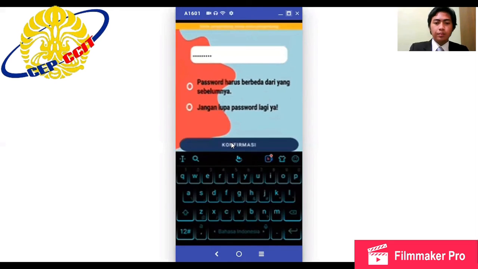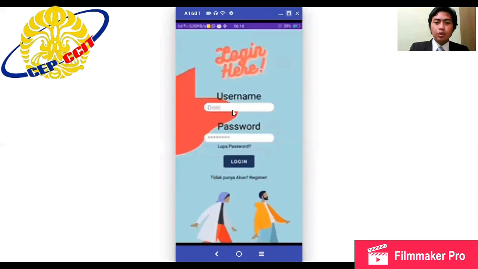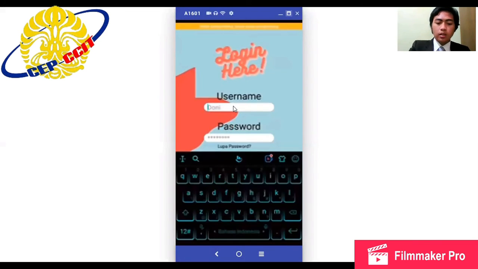Okay, finish. And the user should fill the username for the registration before. So this is just for the example.